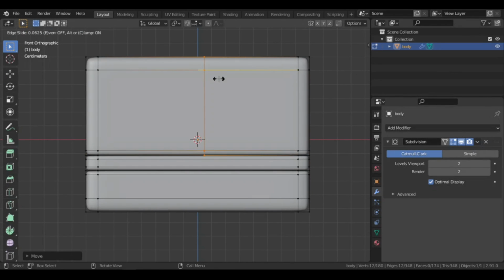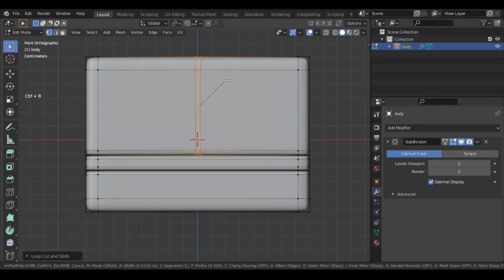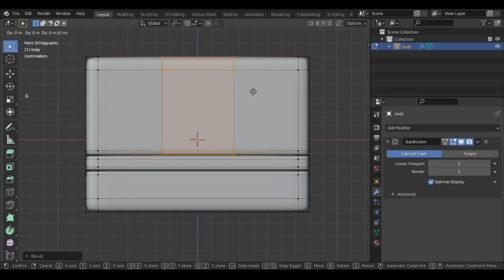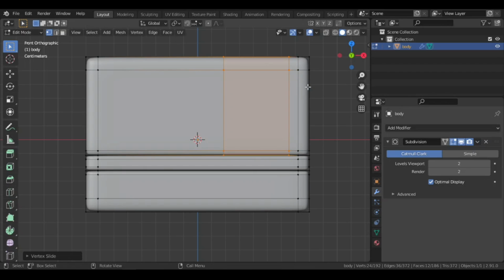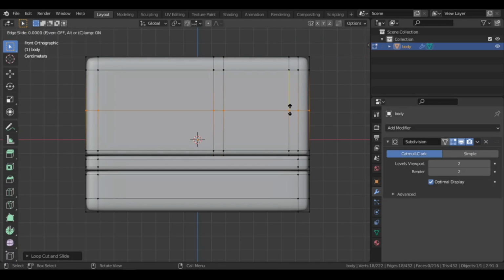First, add a vertical loop cut. Then bevel it using Ctrl+B. Now slide this to the right side by pressing G twice. We added this loop so that the hole doesn't affect the outside loop here. Let's add one more here. And add one horizontal one as well. Also, bevel it.